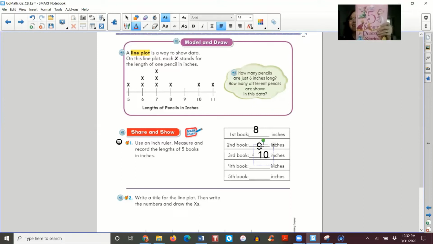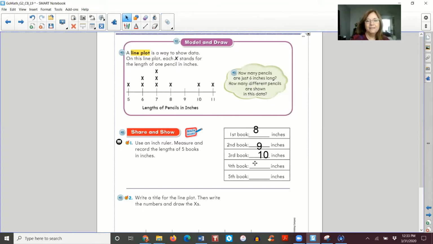And here's my next book. As you can see, princess books. And I measure this all the way down to, wow, this one's pretty long. It comes almost to the 11. So I'm going to say 11 on this book. So put an 11 right there.